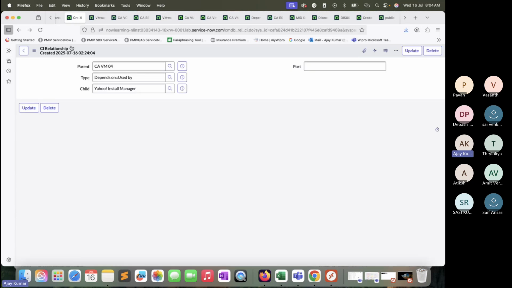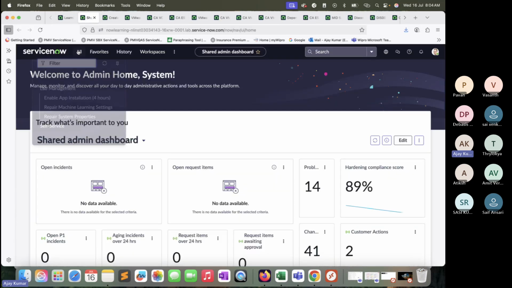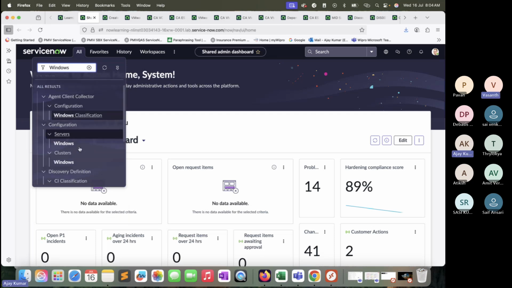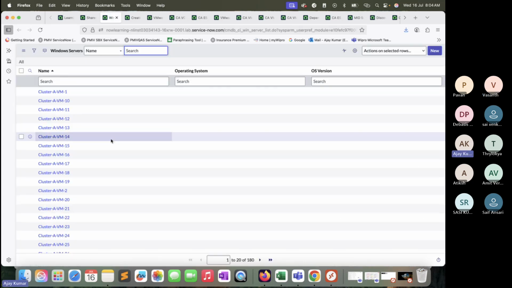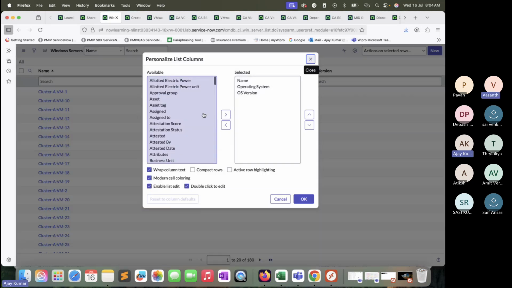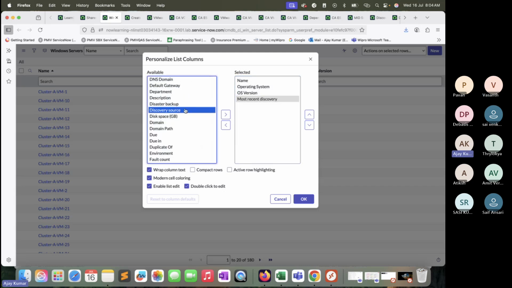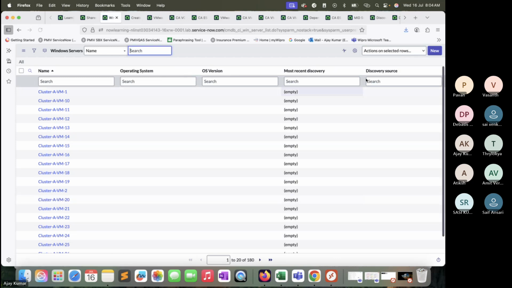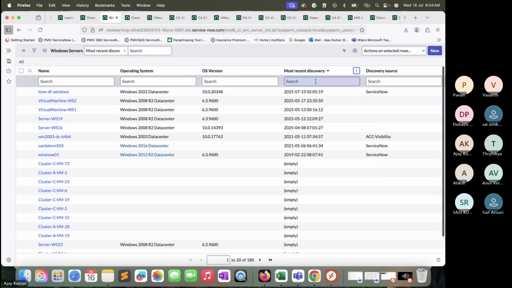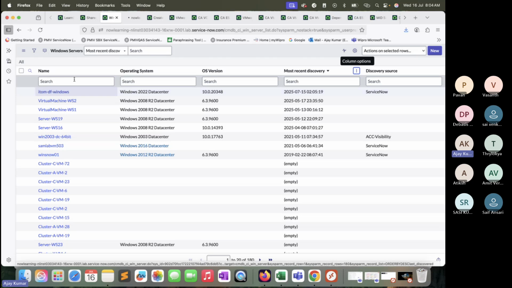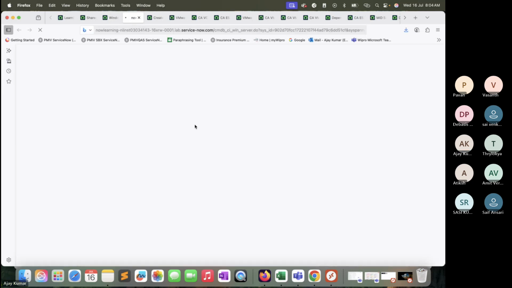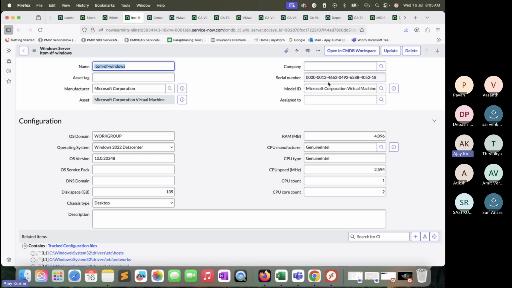If I just quickly, one moment, let me show you one more thing. Windows, yeah, and most recent discovery source. Okay, so if you see, that is discovered recently. This is also a virtual machine. See, Microsoft Corporation virtual machine. This is the name of it.